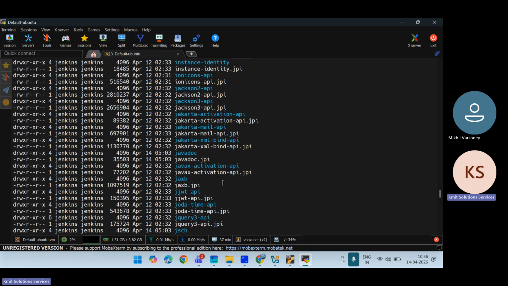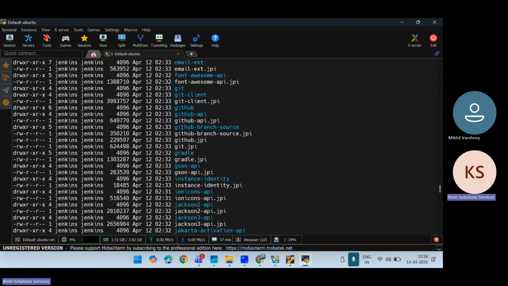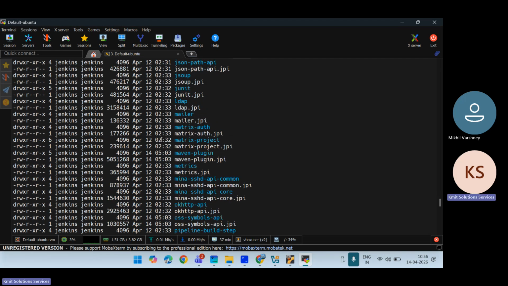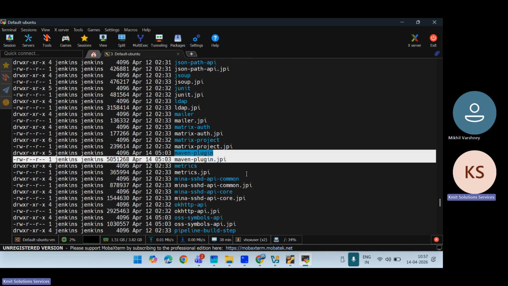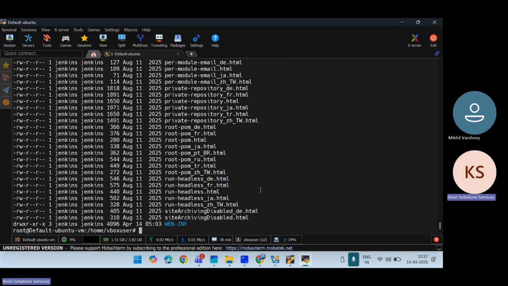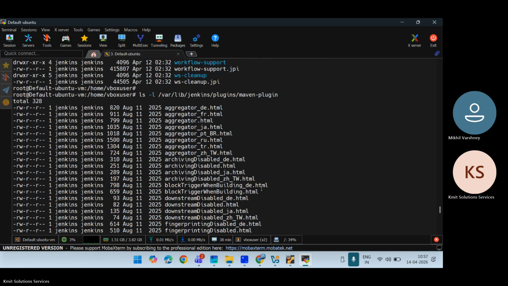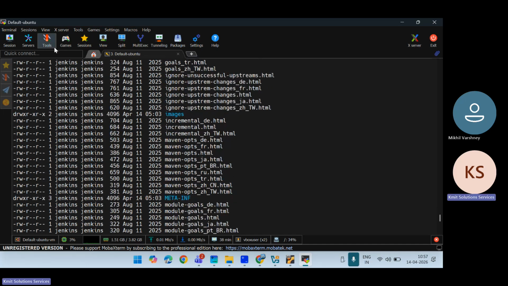Here you can see we have the GitHub plugin, and the GitHub plugin related files are here. And the Maven plugin should be there too, you can see. Ultimately, because of this plugin, if I see what is under the Maven plugin, you can see Maven related things are here, images, etc. Everything is here.